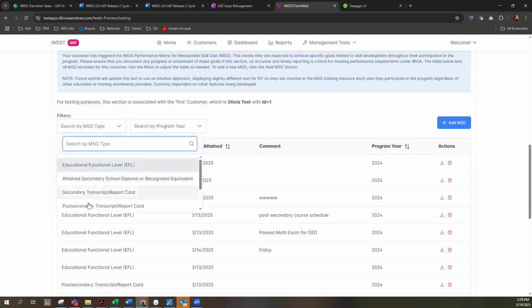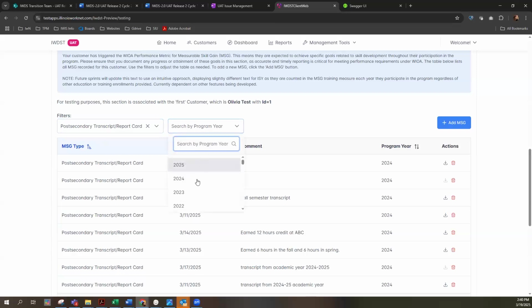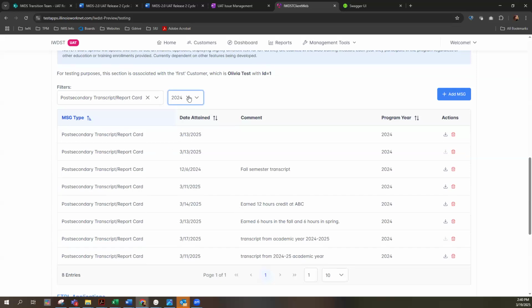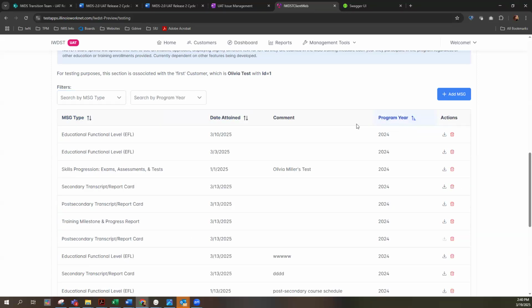We have filters, so you can filter to see specific types of MSGs and specific program years. So if you want to manipulate this table at all, you do have the ability to do that with the filters. You can also sort your table different ways. And then you can download the documentation associated with an MSG, and you can delete an MSG, which we know we may need to put some user role restriction around. So like only Title I administrators could actually delete an MSG, and not just anyone.